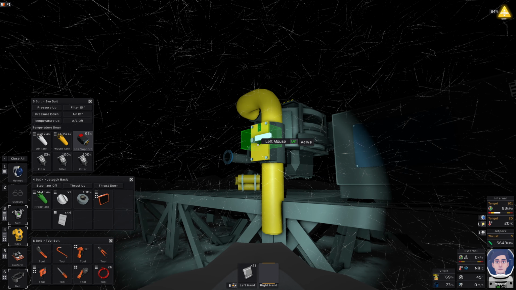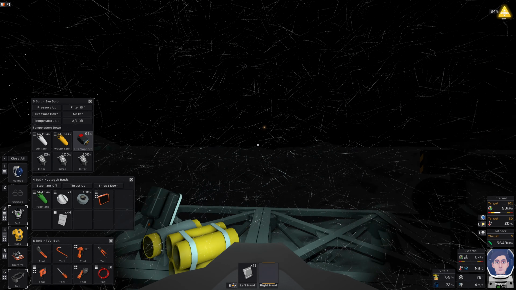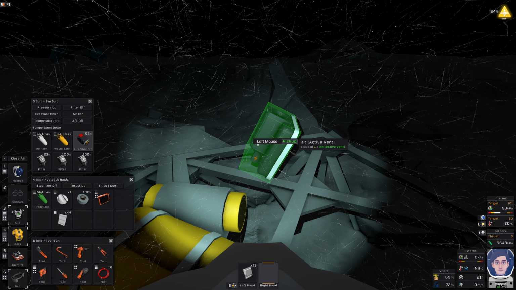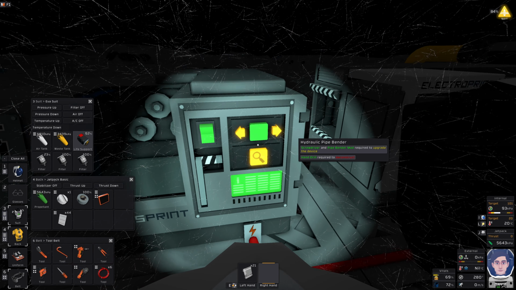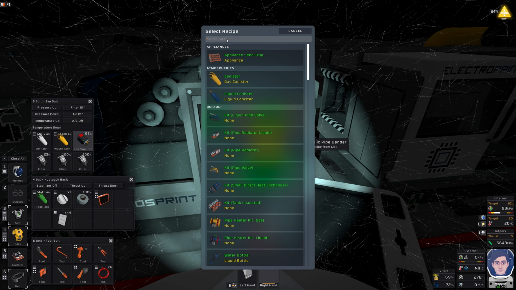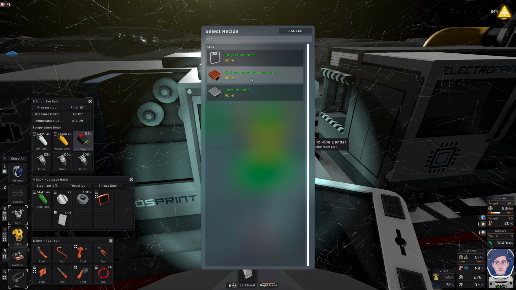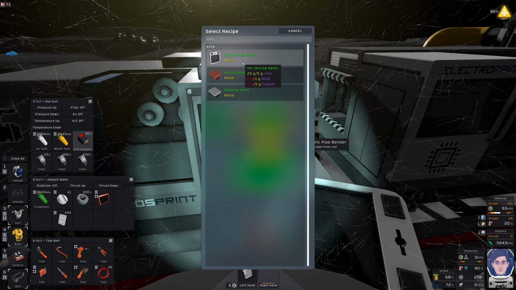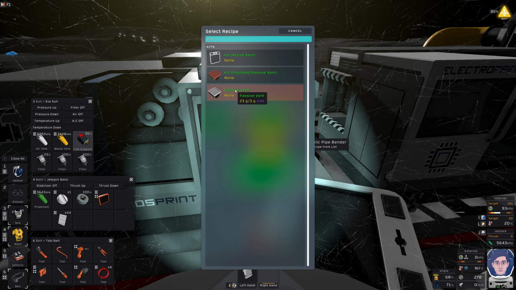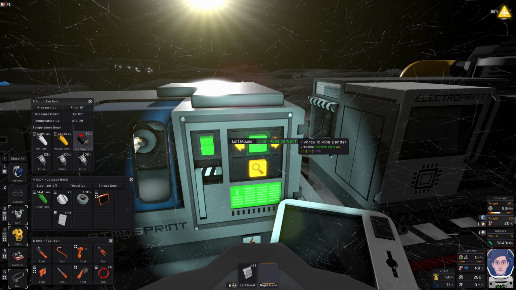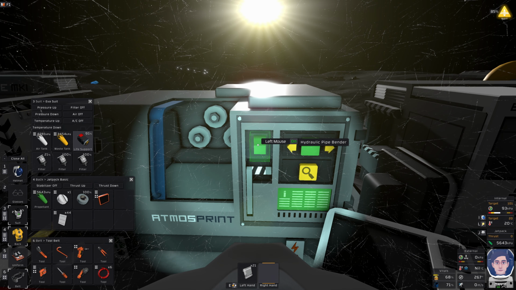So the reason we're putting a valve here is that, well, we need one more thing here. And we're going to have to make that. So, if we go into our hydraulic pipe bender and we type in vent, you'll see that we have a couple of options here. We have an insulated passive vent, a passive vent, and an active vent. All right. We're going to make a passive vent here. This is what we need. Passive vents are quite cheap. It's only 3 units of iron. Alright, we're done with this.